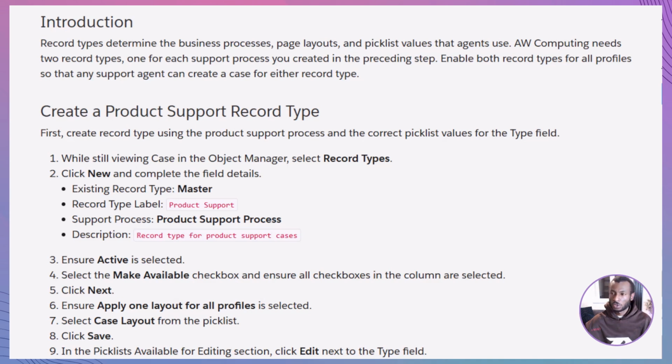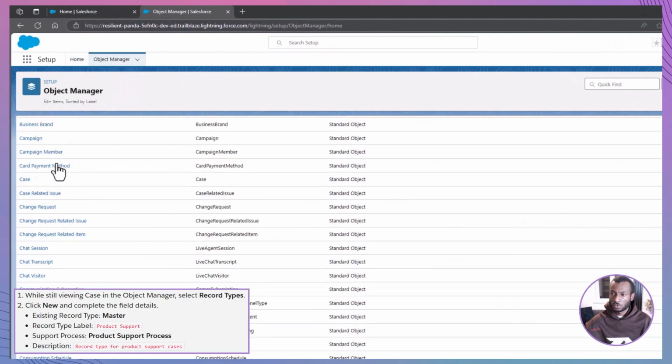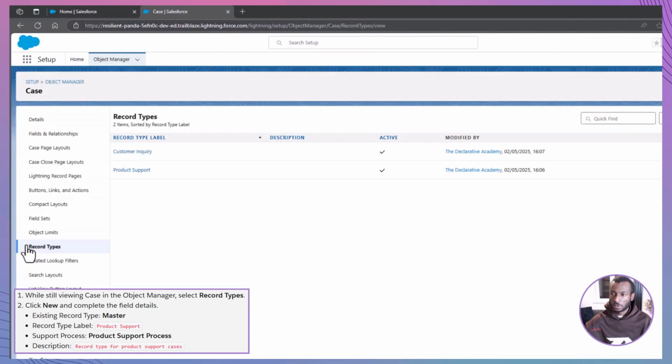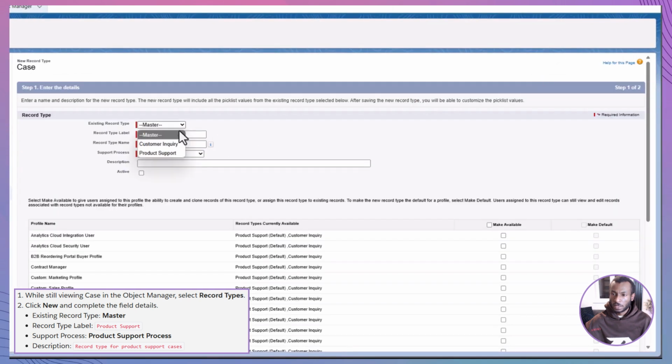All right, launch to open your playground if it isn't already. From Setup, head to the Object Manager, then look for and select Case. On the left, find Record Types. Now, click New. We're cloning from Master, so leave that as is.